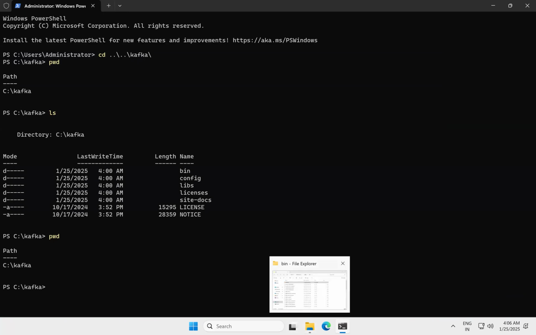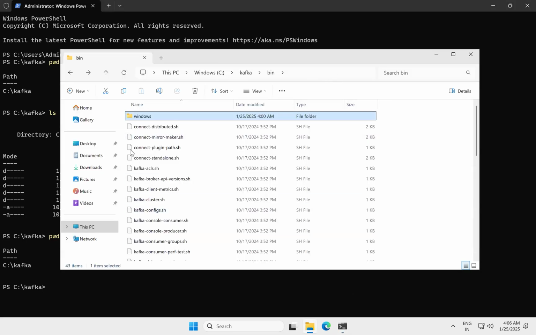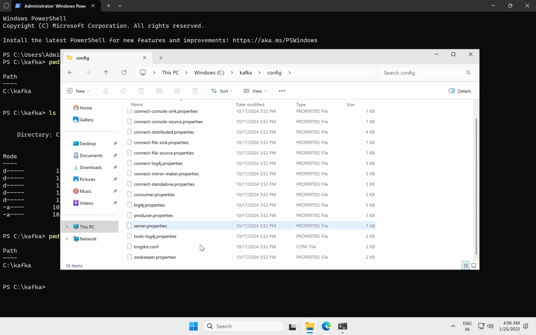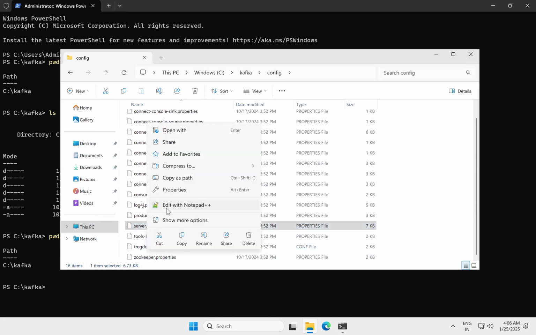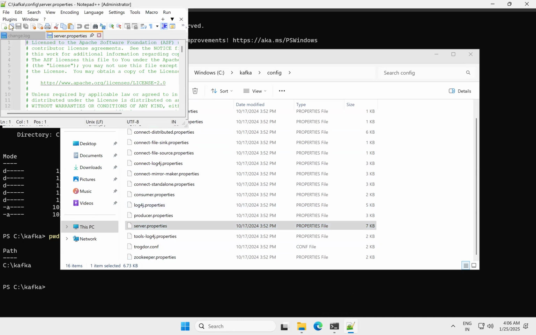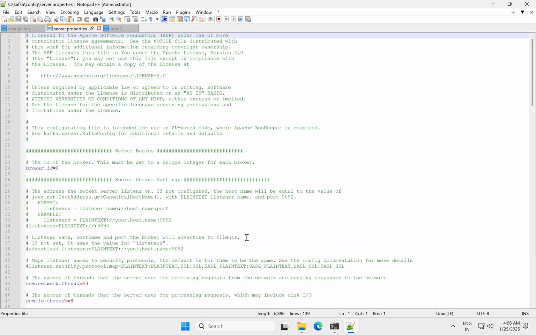Now first I need to make a few configuration changes. Go back to the Kafka config folder. In this case, first we need to do the zookeeper.properties changes or server.properties. We can take the server.properties first. Just find here. Click on the new option. Sorry, server.properties file here.